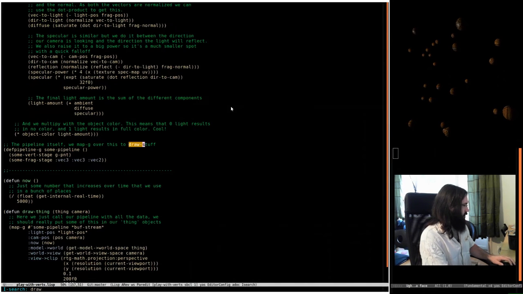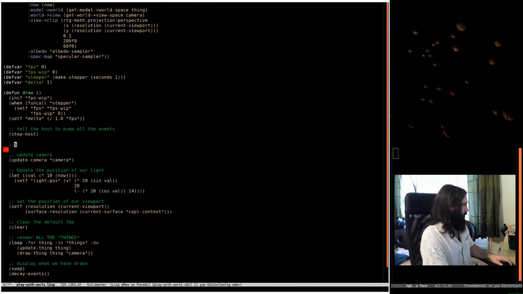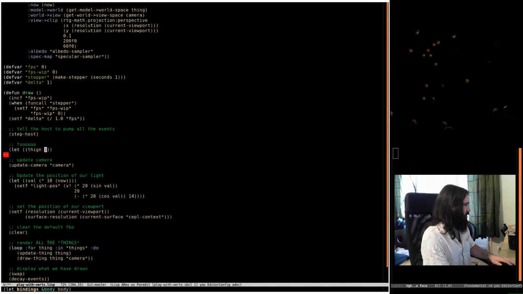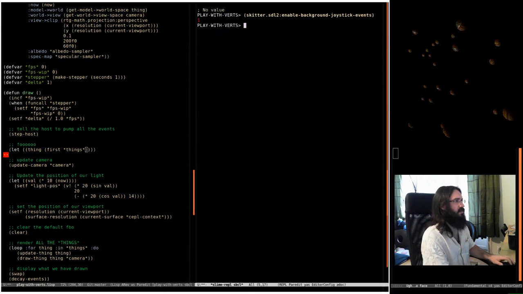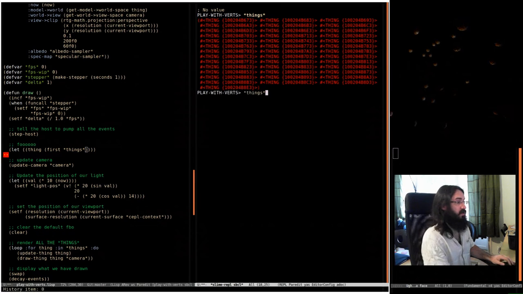Play with verts. We're going to go down to the draw function again and just mess with some stuff. And the thing we're going to mess with is the first one. If I bring up the REPL again, because we need to see some things here, these are all our objects. The first one is that one. The position of the first one is that.